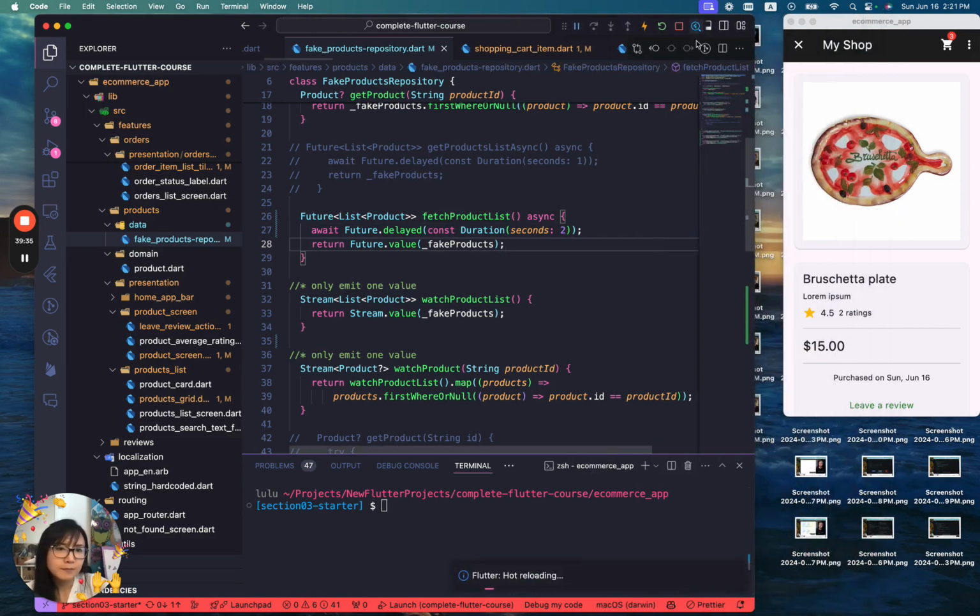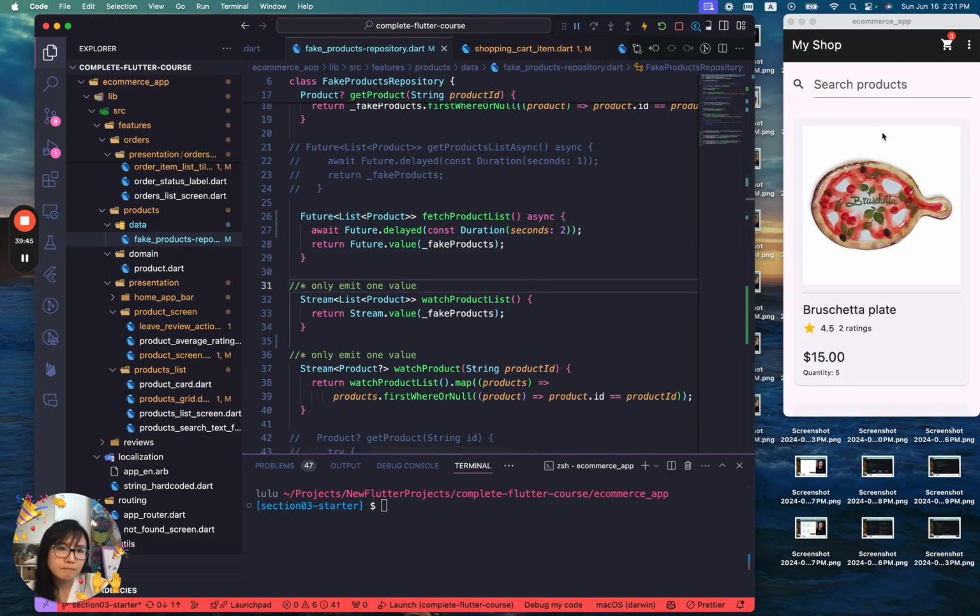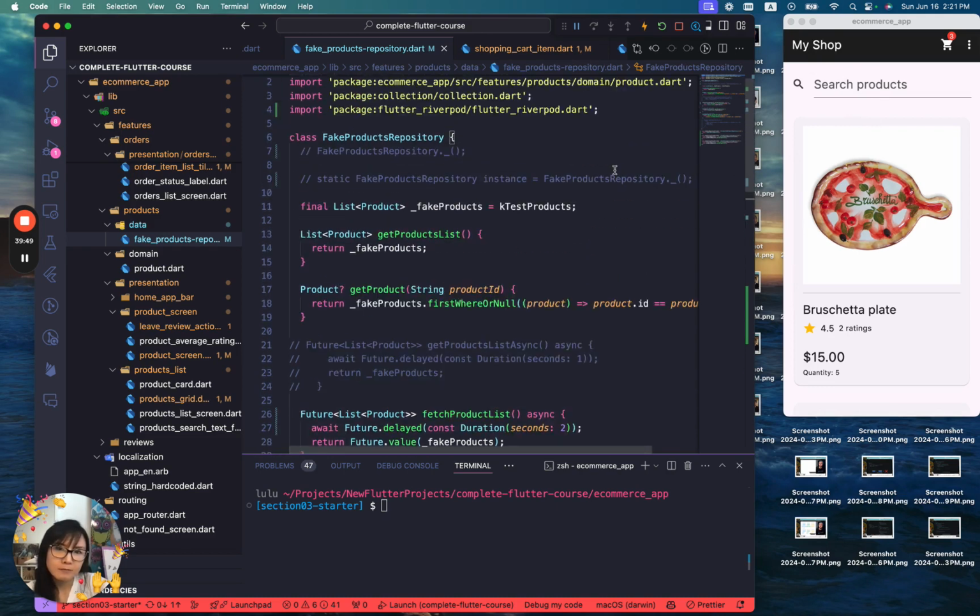And if you're not entirely sure why this happens, keep in mind that when we call ref.watch, our widget will rebuild every time there is a new value. But of course, the build method needs to return a widget as soon as it is called. And if we call ref.watch on a FutureProvider and the future hasn't completed yet, then we'll get an async value with a state of loading. And as we know, in this case, we return a circular progress indicator. And then as soon as the future completes, then our widget rebuilds and we get a data value that we can use to show our UI.